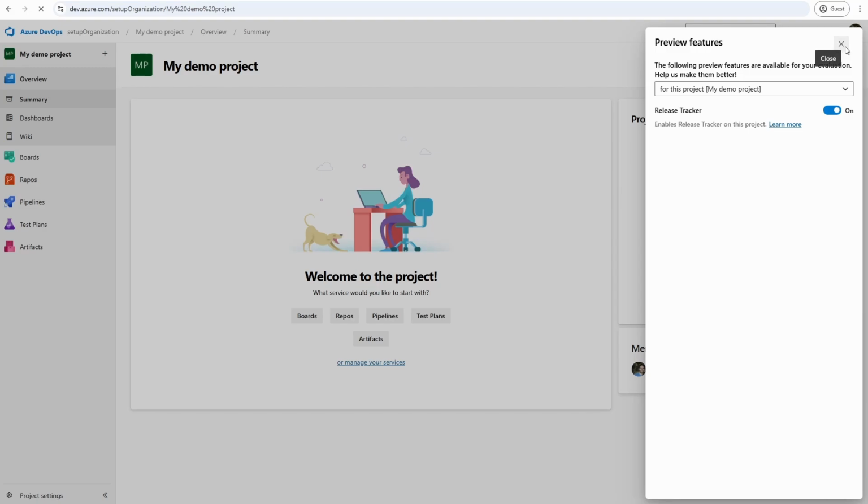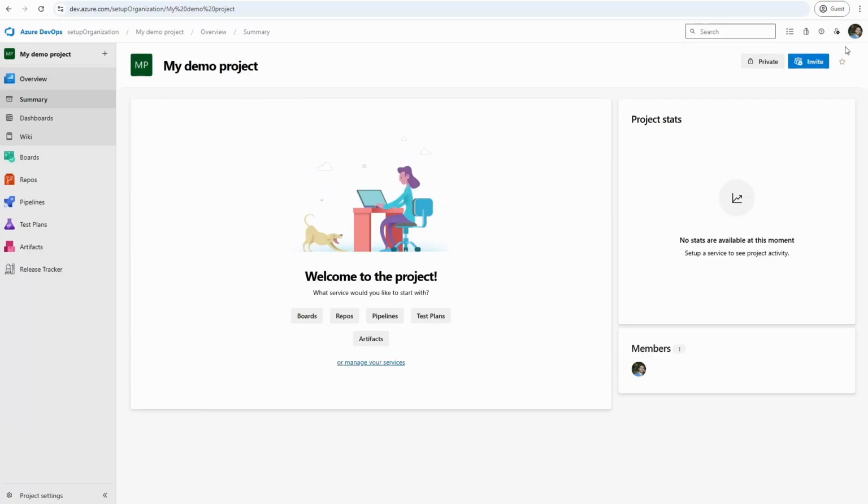Once enabled, you'll notice the Release Tracker icon added to the menu on the left side of your screen. This confirms the extension is successfully installed and ready for configuration.